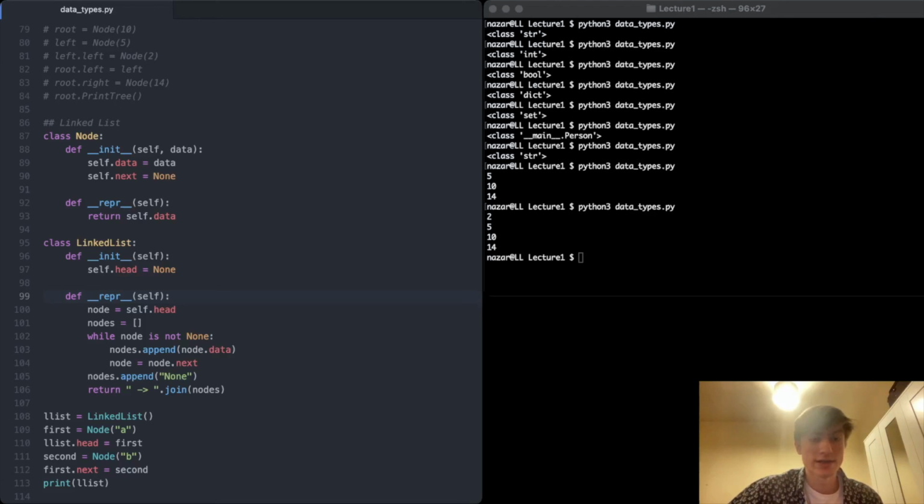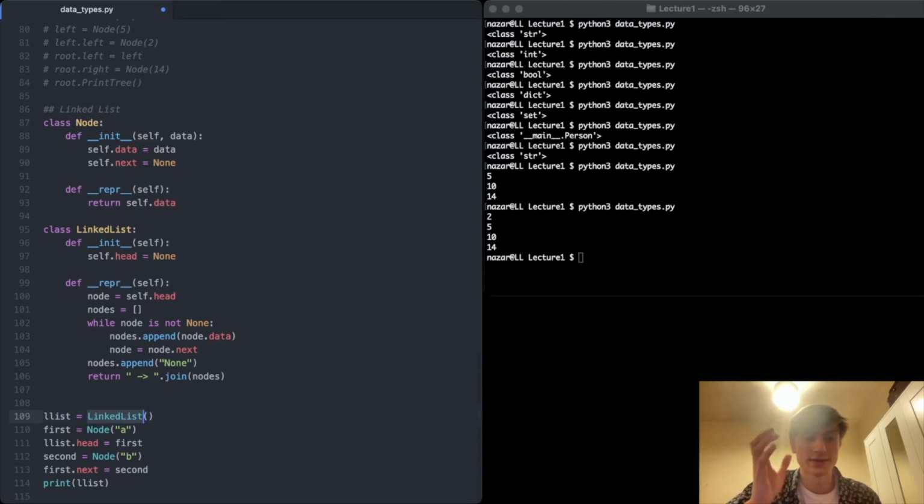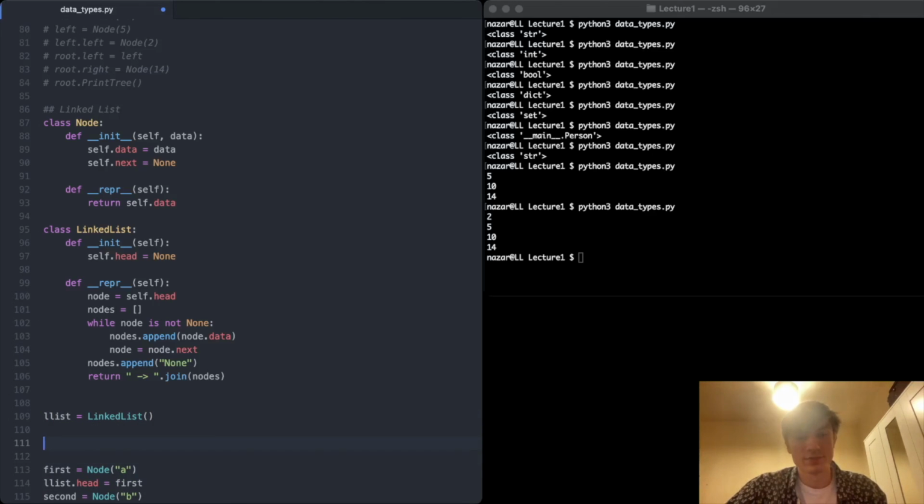And now let's actually see how we can use it. So on line 109, we are creating an instance of a linked list, and we're not passing anything to it. So with this line, what happened is we just have head pointing to None. Actually, I think it's not even pointing anything. I think it's literally just None stored in our head variable.